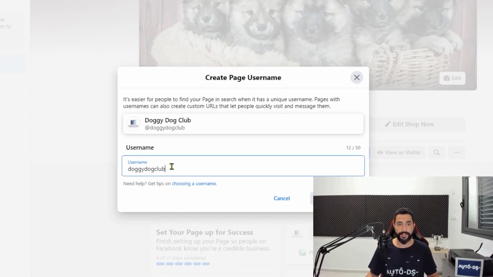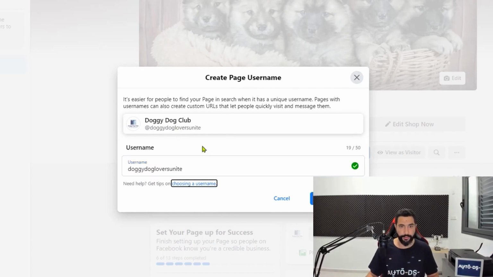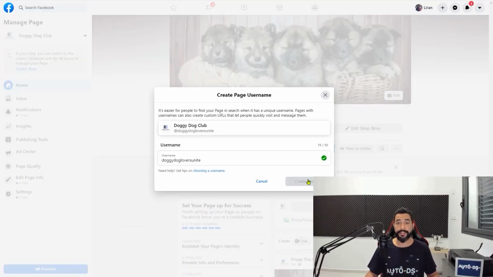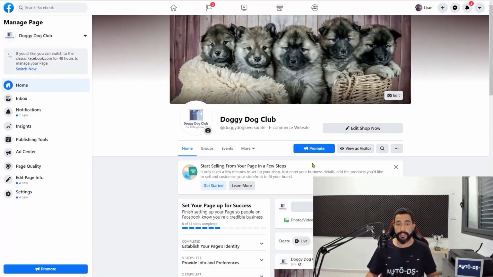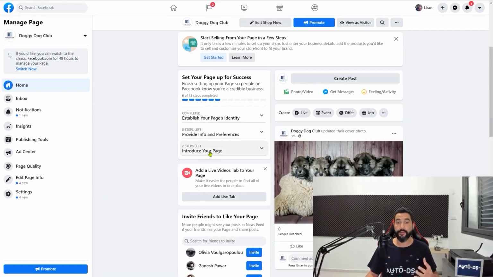Let's see. Nope, it's not available. So once again, think of something unique, like Doggy Dog Lovers Unite. I know it's long, but once again, you need something unique. So go ahead and think of a unique username, add it to your page, and continue optimizing your page. You can see what kind of tips Facebook gives you to continue optimizing your page.